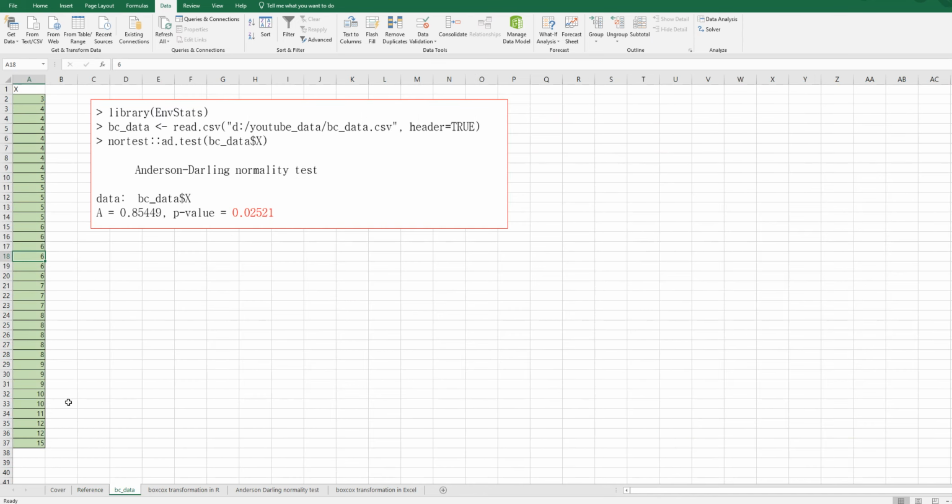I have prepared simple fictitious data, and once in our program, if you use AD.test, then you can see that this data doesn't satisfy normality because the p-value is under 5%. So we can reject the null hypothesis.